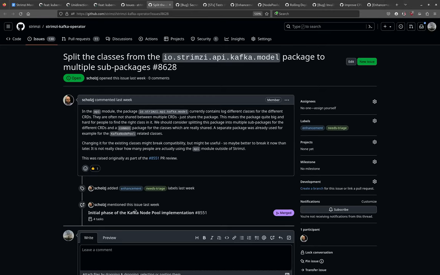I was thinking we could extend this even to the model packages of the other projects, like the cluster operator. I was looking into doing it for Cruise Control as well. But I don't know if that would just add to the mess of this massive PR. Yeah, I think it's one of those things that you can do incrementally, and over time improve the situation.